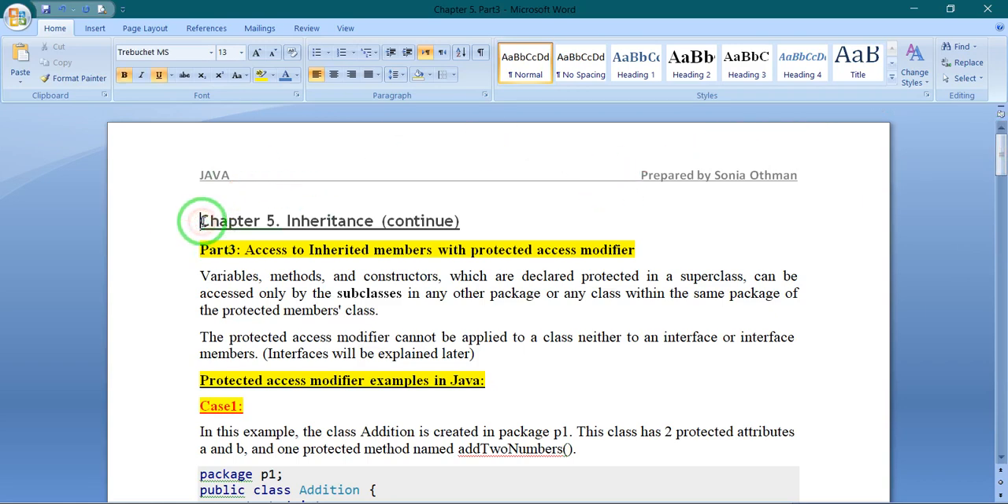So today in this lecture we'll continue with the chapter of inheritance. Now we will talk about the members which have the protected access modifier. The protected access modifier is new to all of you. We have talked about the public access modifier and the private access modifier. Now we'll talk about the protected.